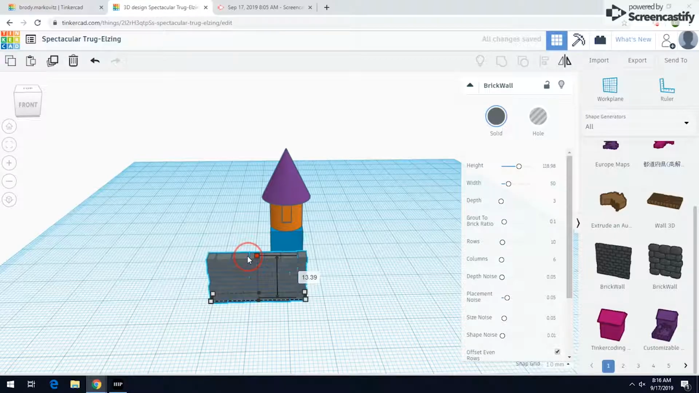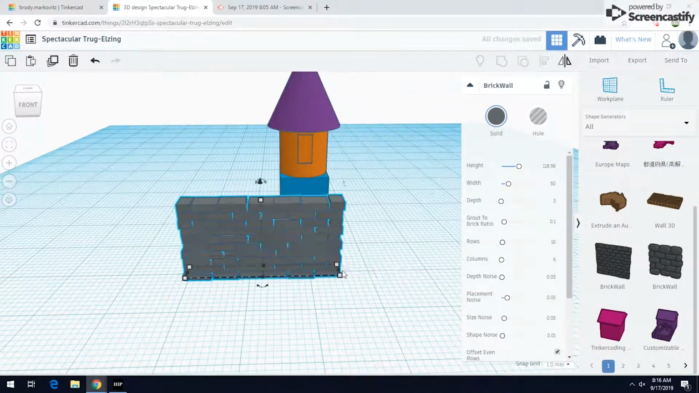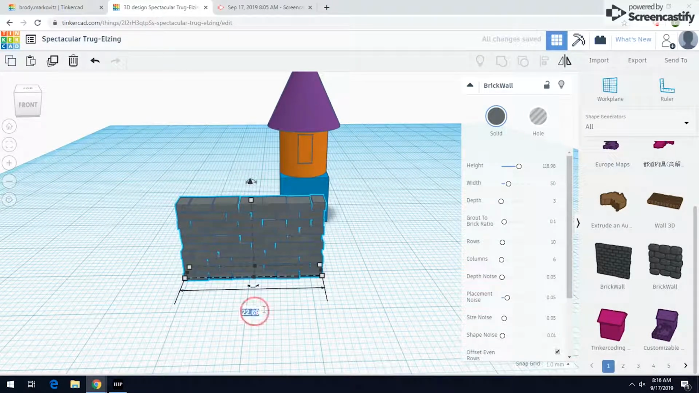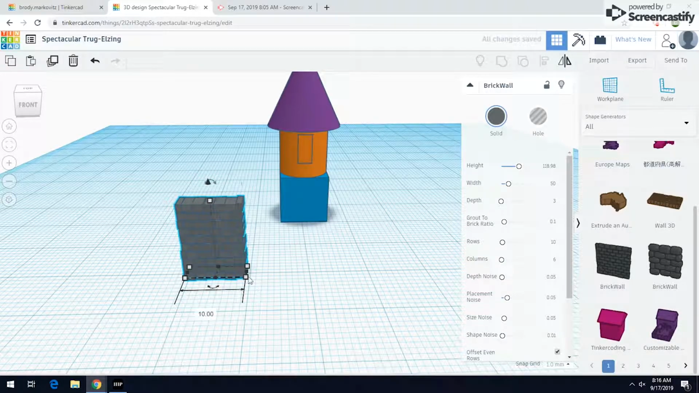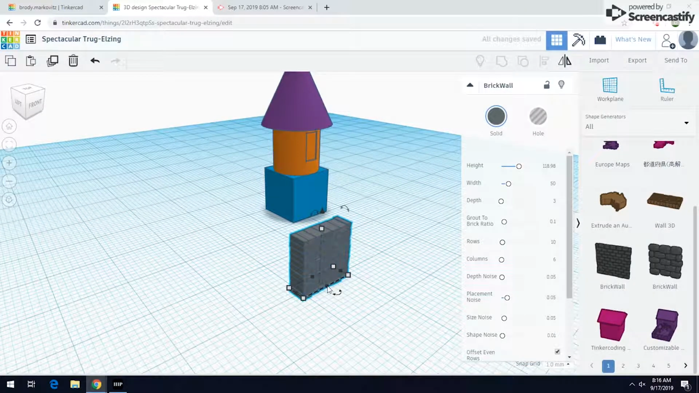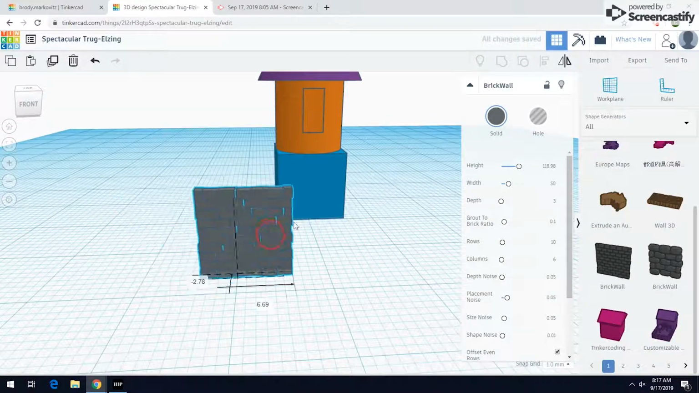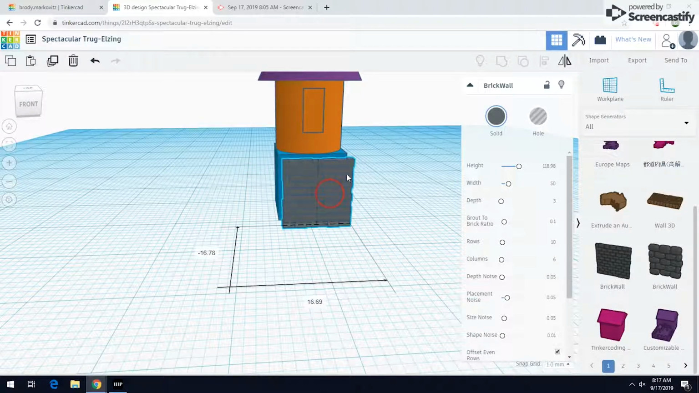We'll make this big enough to fit on our object. So we'll make it 10 wide, 10 tall, and about 1 millimeter thick. Now it's a good size. We'll put it in front of here, and with this, we can change different things.